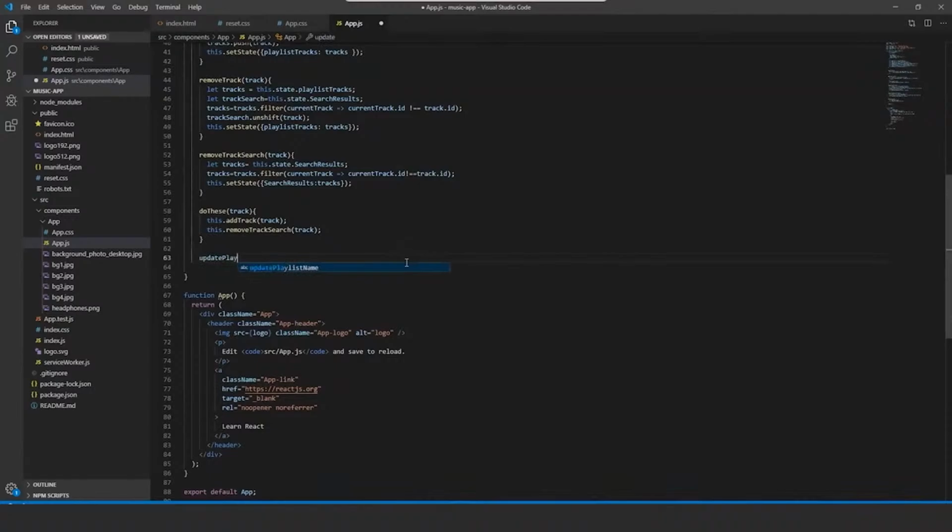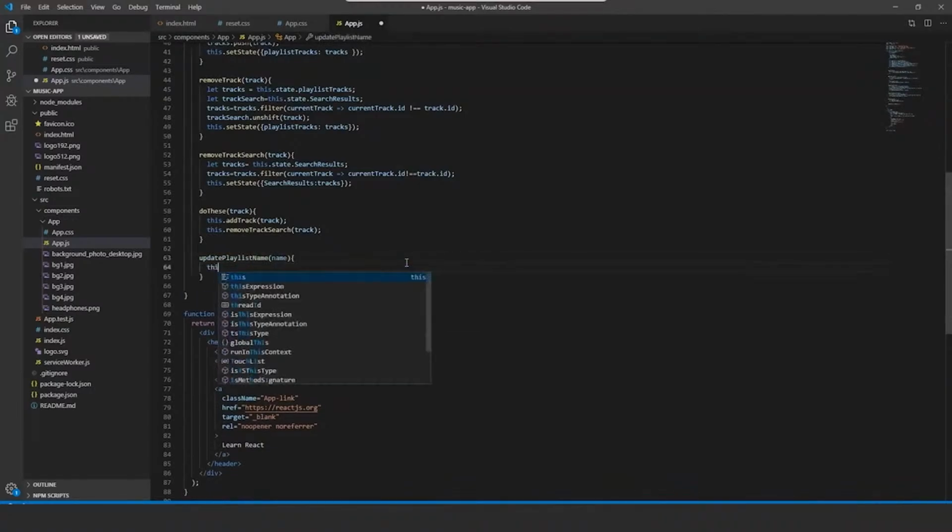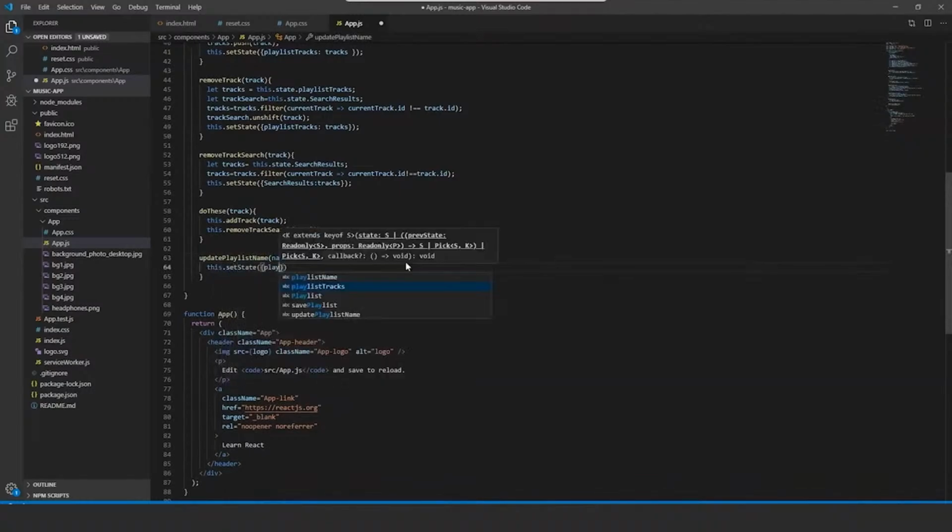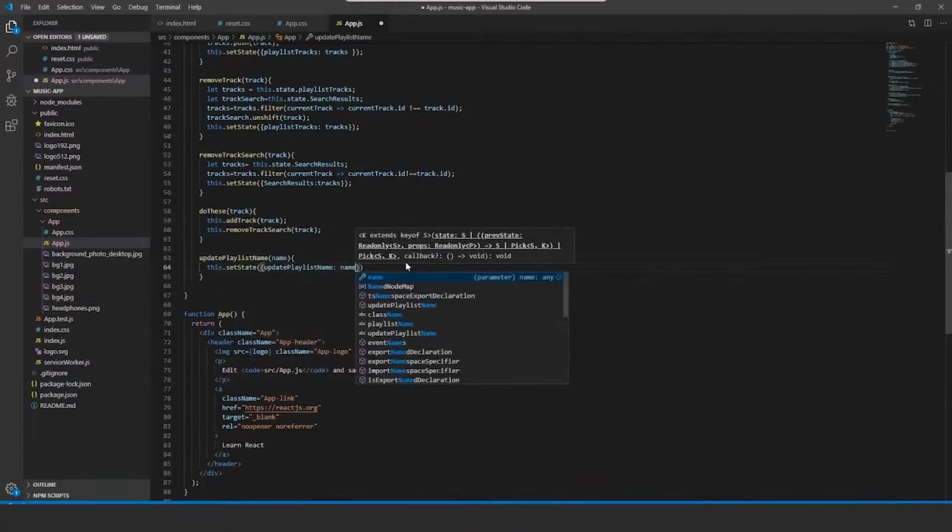Then I've got update playlist name, which will take the name of the track to update, and this dot set state, the playlist name is what we need to update with the name that is passed to this function.